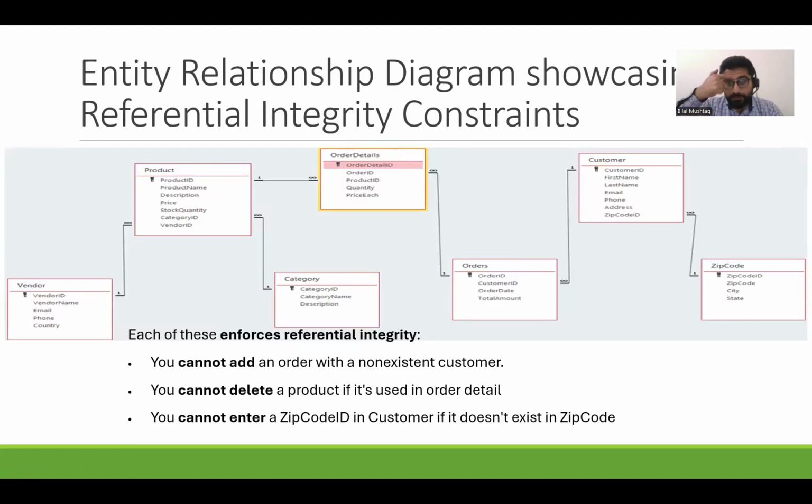Let's have a look at the ERD. It showcases how referential integrity constraints are implemented. We have all these tables, the vendor table, the product table, the order details table, the category table, the orders table, the customer table, the zip code table.